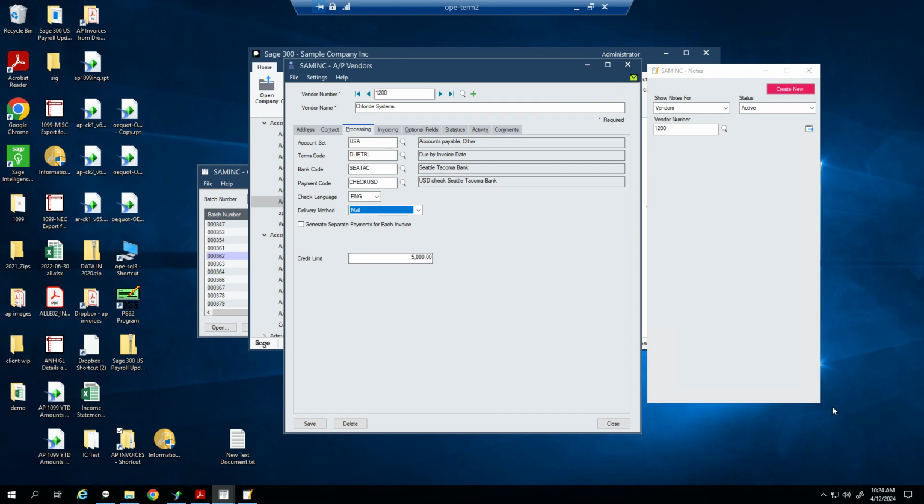For payment code, if we were to choose ACH and then delivery method email, what does that mean? What would that do for us? That's a really good question. We can find out. Because we email a lot of remittance information to people.